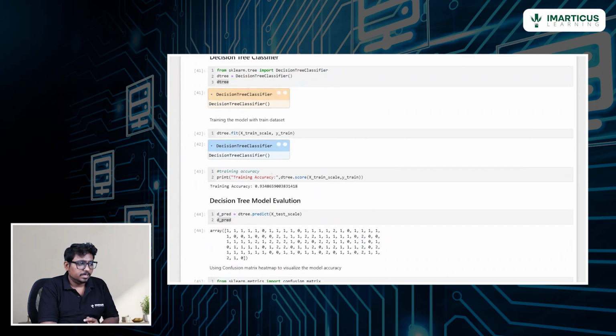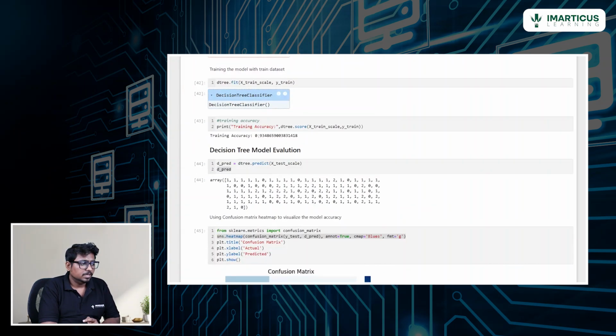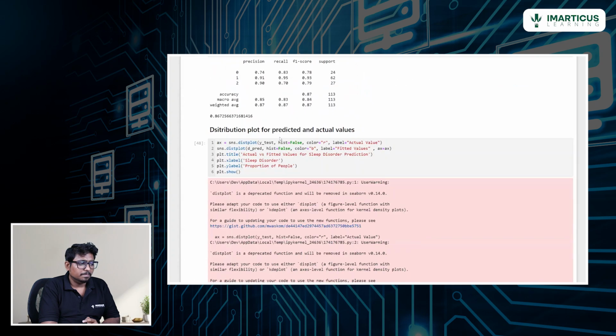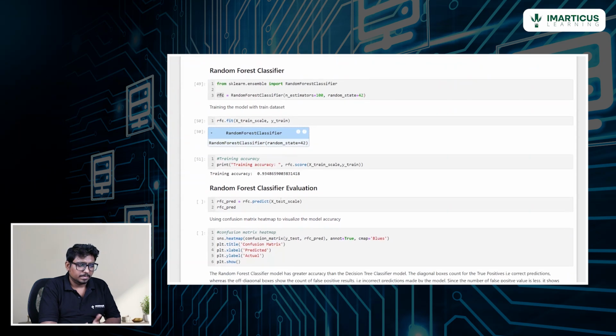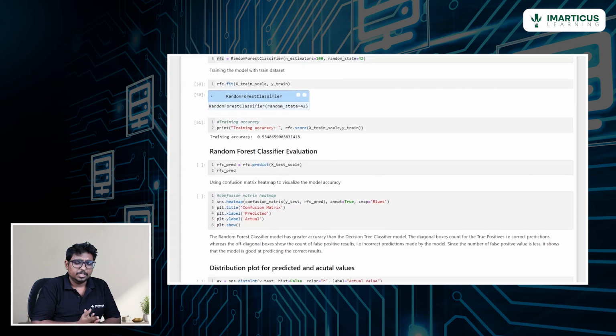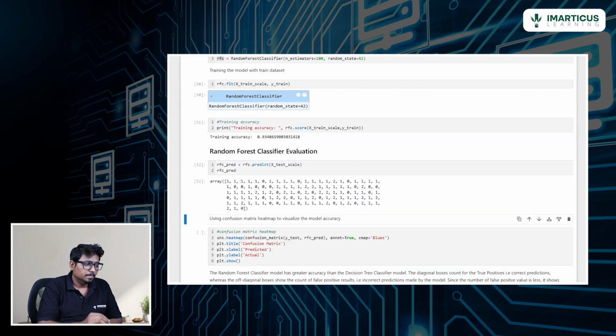If you compare this training accuracy with the decision tree, then it is somewhere around the same, 93.4865. Here it is 93.4865, almost similar. Now let's do the prediction on test data. So now we will pass X_test_scale, and here we will get the prediction values like again 1, 0, 0, 0, 1.